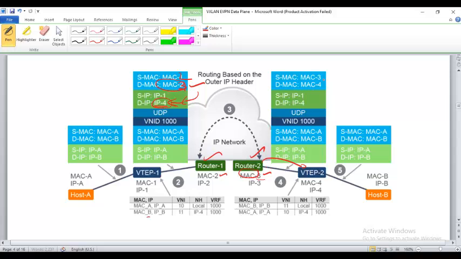Question. Yeah, normal routing. This is not VXLAN, nothing specific to VXLAN. This is what we call routing, where the MAC address determines the next hop.